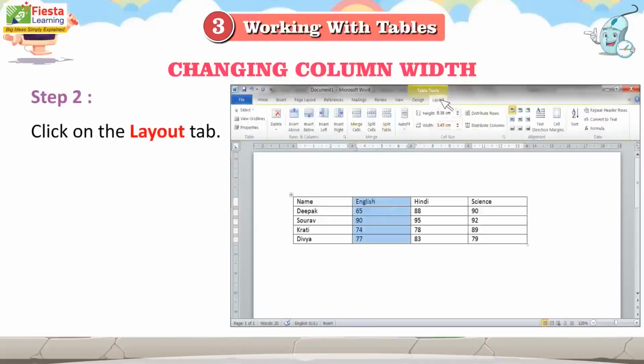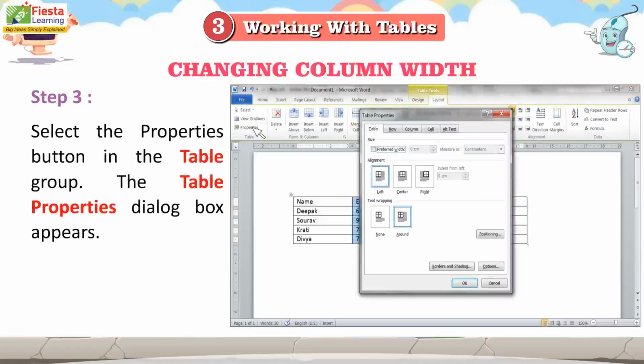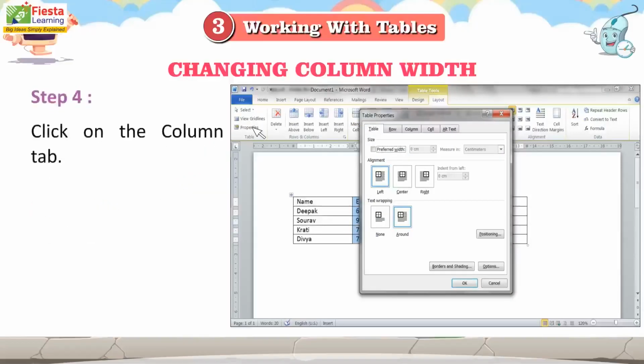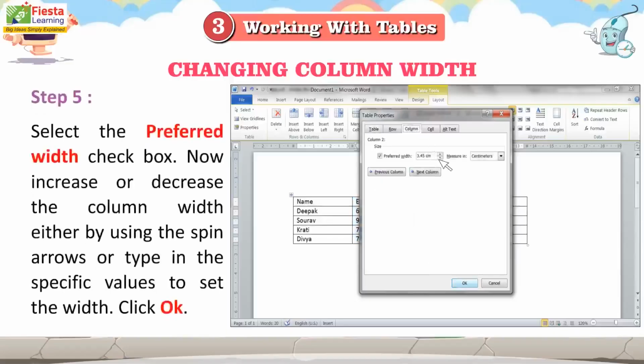Click on the Layout tab. Select the Properties button in the Table group. The Table Properties dialog box appears. Click on the Column tab. Select the Preferred Width checkbox. Now increase or decrease the column width either by using the spin arrows or type in the specific values to set the width. Click OK.